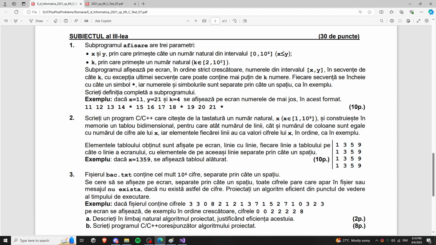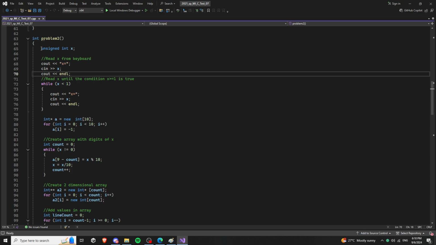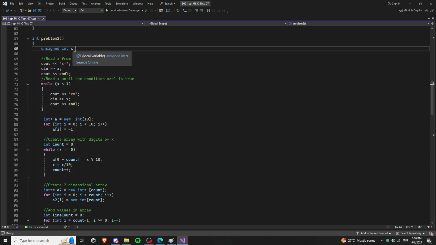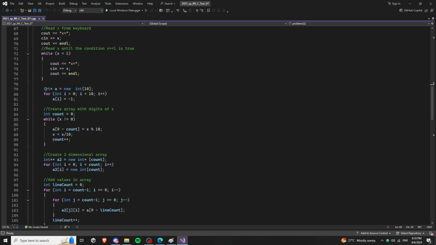Okay, that's the problem. So we read the first, we read that x number, which is a natural number, so unsigned int. Okay, and then we create that array. Here we create the array.